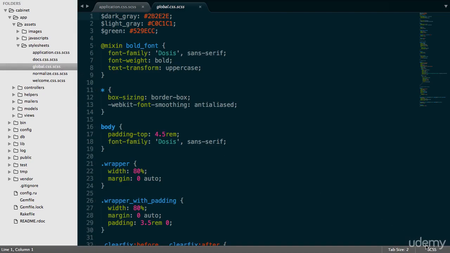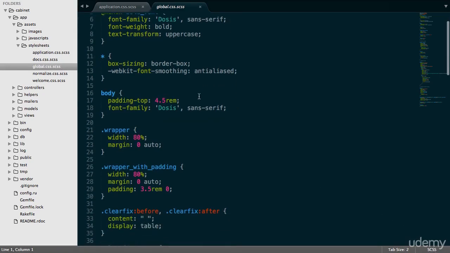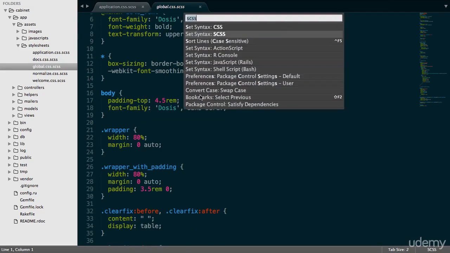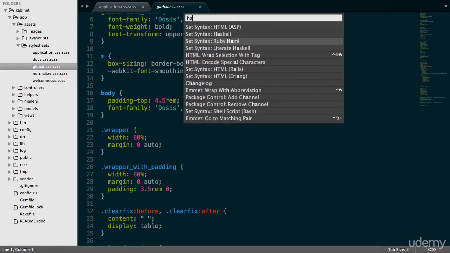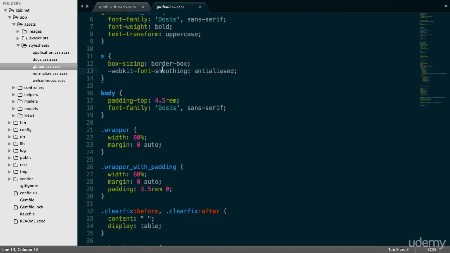Now if you don't have SCSS syntax highlighting, the way to get it is to hold Command-Shift-P and type in SCSS. You can also do it for Haml later on and get it that way. So right now let's begin working.